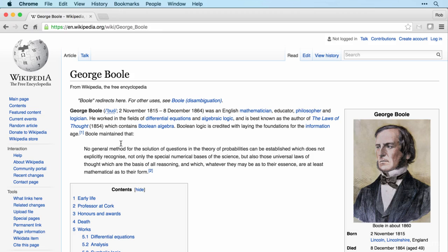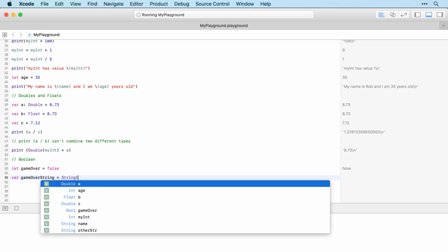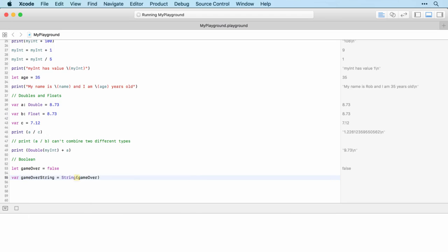Booleans, if you're interested, are named after George Boole, an English mathematician who came up with a lot of the mathematical logic that we use today, specifically Boolean algebra, which is based around true and false concepts. So obviously we can't combine booleans with any of these integers, but we can convert them to strings. So if we had a game over string, for example, we could use the String method to convert game over to a string, and then game over string would have literally the word false stored within it.